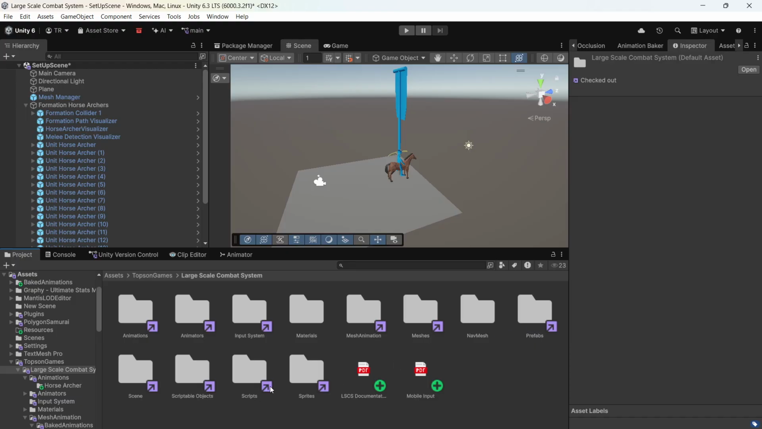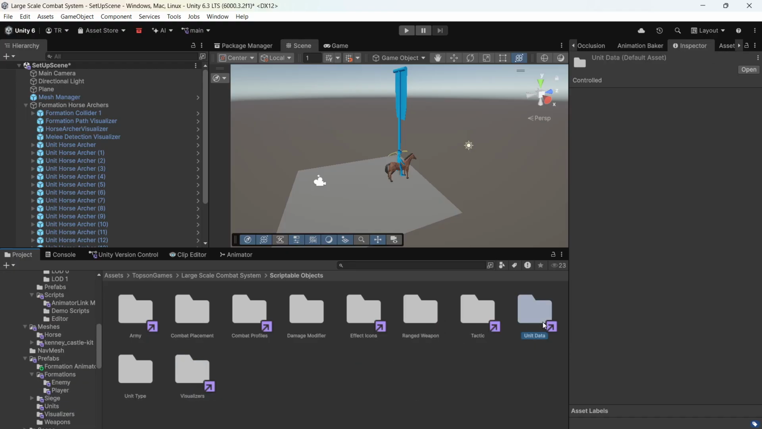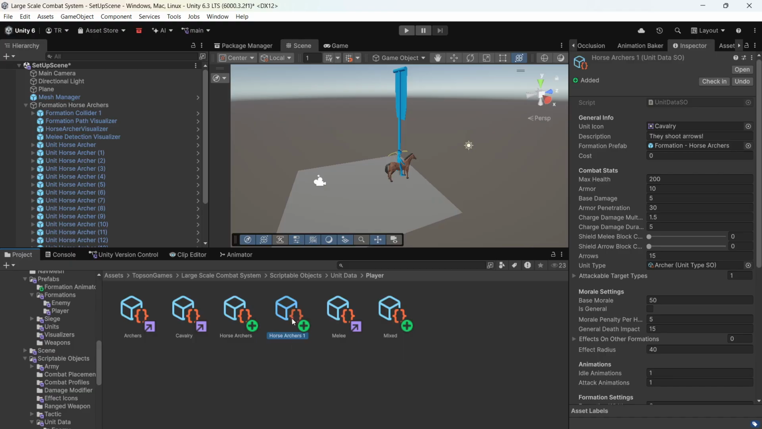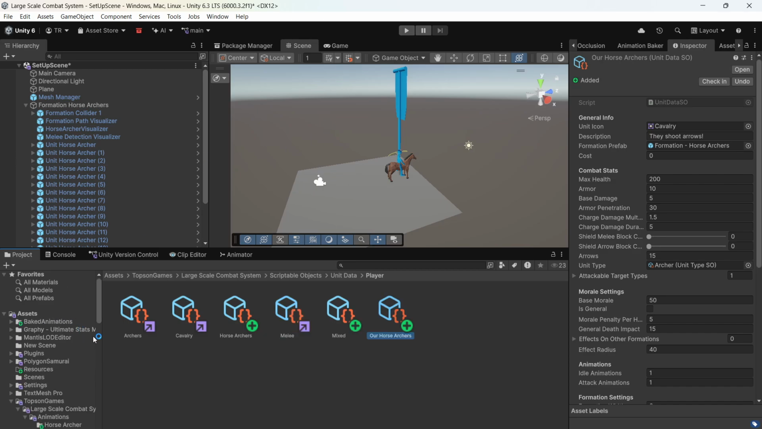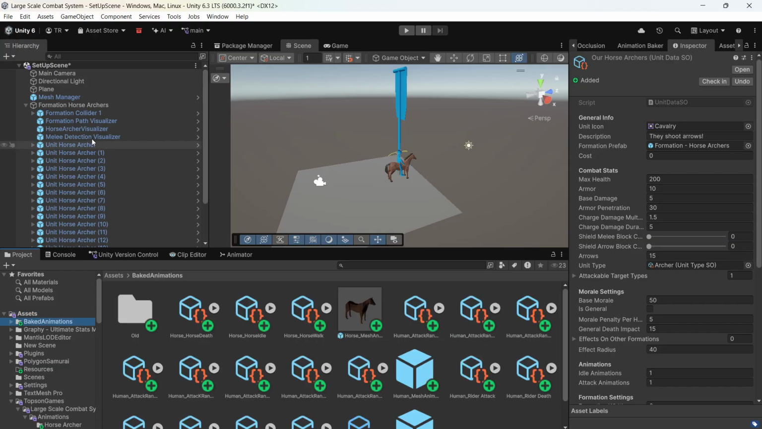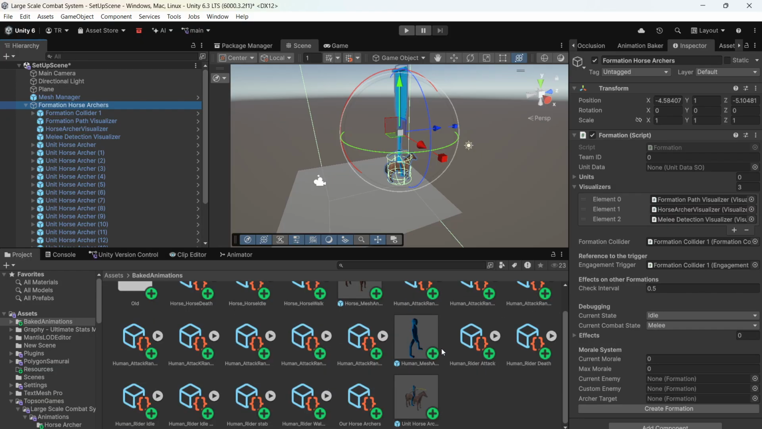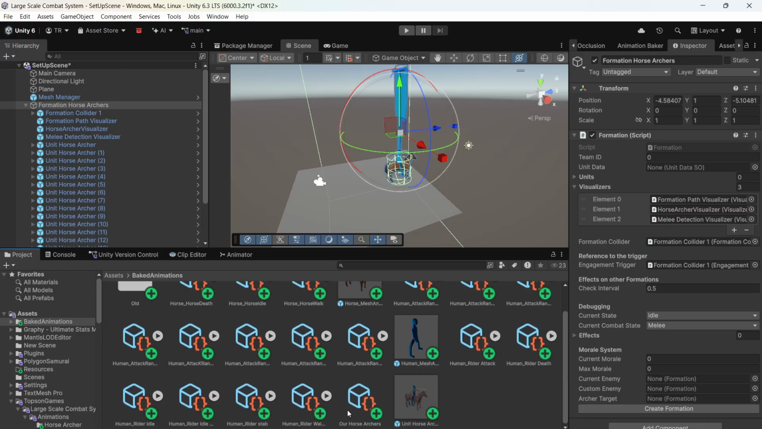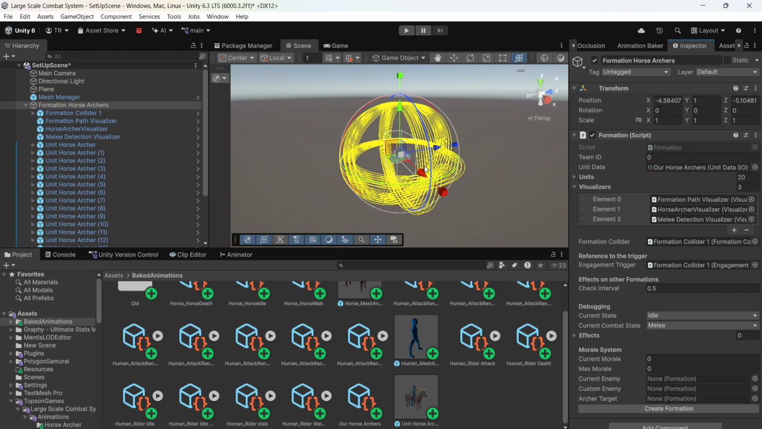to create a unit data. It's easiest to just duplicate our existing unit data and adjust the values. So it's our horse archers for now. Then we reference the unit data. There it is. And click Create Formation.